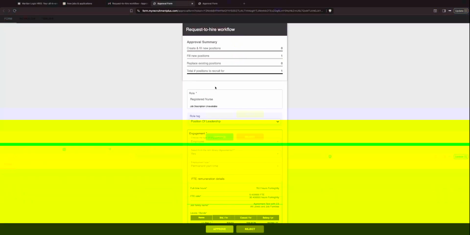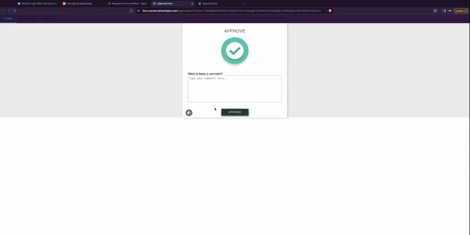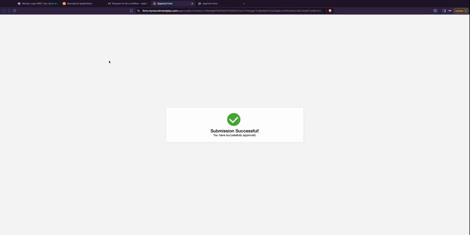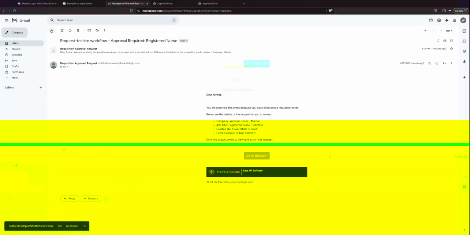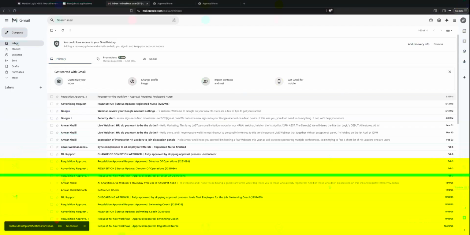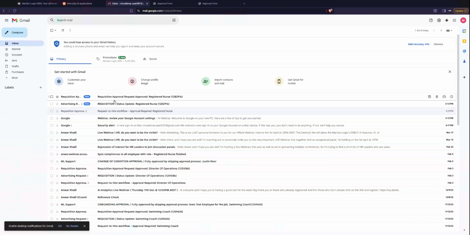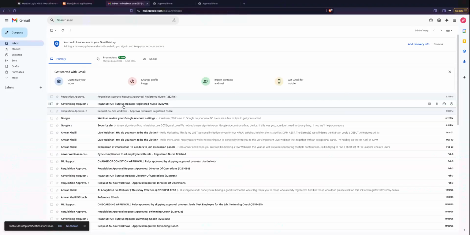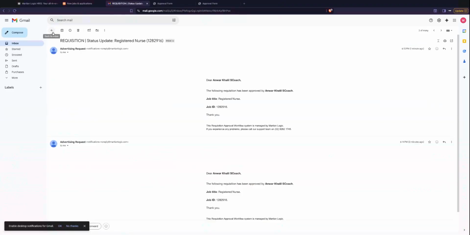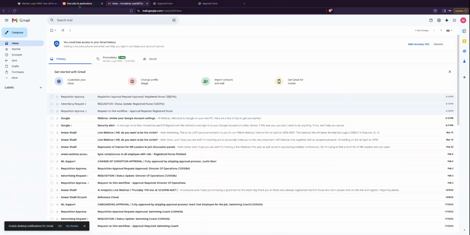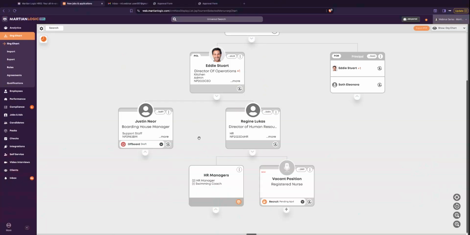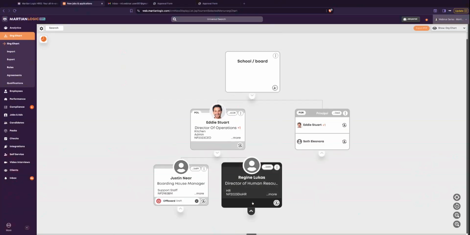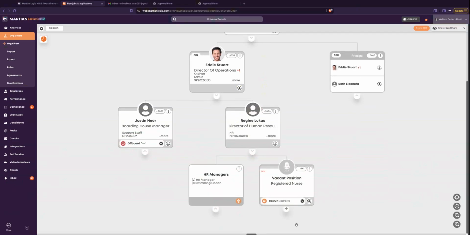So this is the second approver. I'm going to very quickly go and approve it. Not going to type anything. And there's a third one, as a matter of fact. If I go back now and refresh my inbox, this is the confirmation. The process has now been completed. So if I look in here, it's been approved.